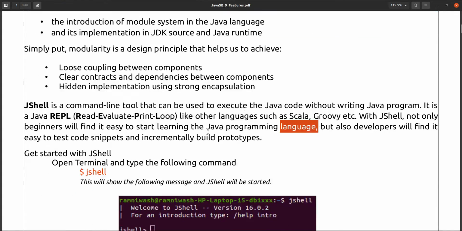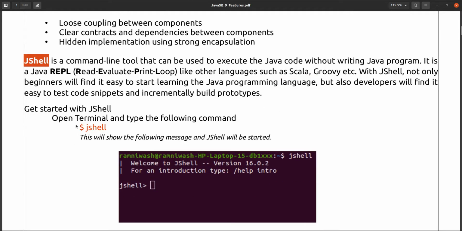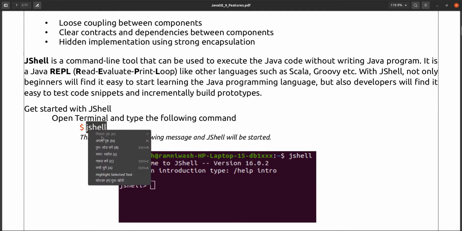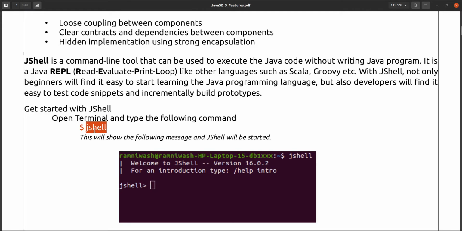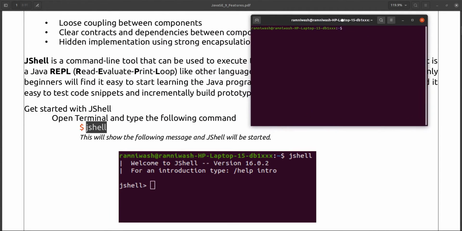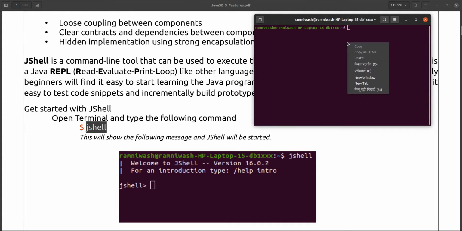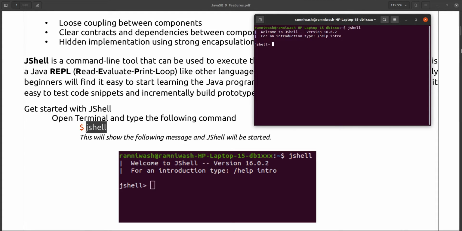So how can we use JShell? To get started with JShell, we need to open a command prompt and execute this command. Which command? jshell. So I am executing this command here, and after executing it, what will happen? It will say welcome to JShell, the version is this one, and JShell is started. Very simple.